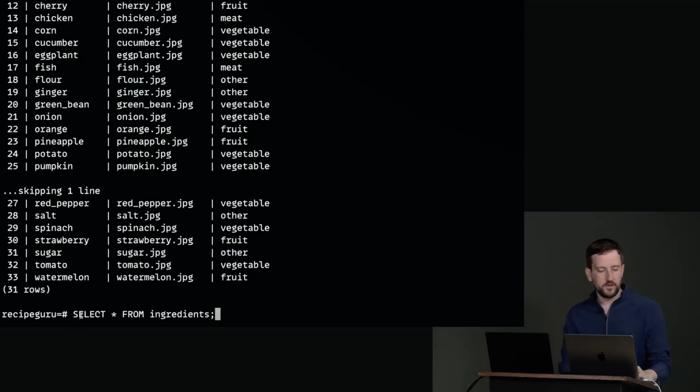So select, you're telling it you're going to pull things out of the database. Select does not update anything. All it does is pull data out. It just reads, right? Star is everything. Give me all of the columns from, you're asking from what table you want it to come from, and you're telling it you want it from the ingredients table. So that is it.